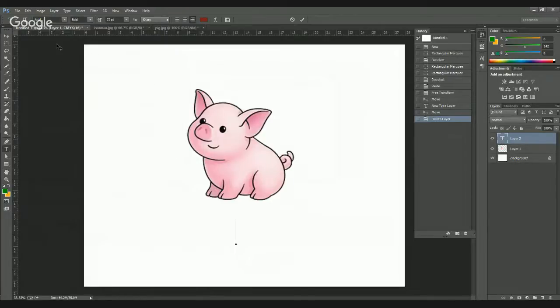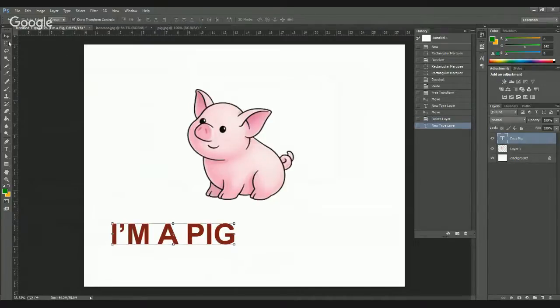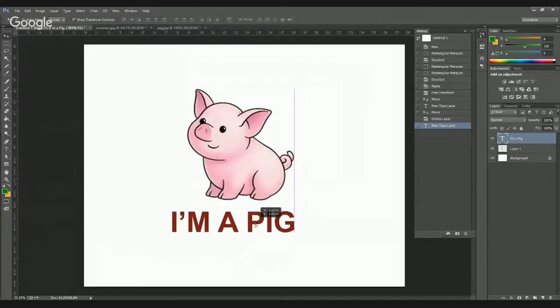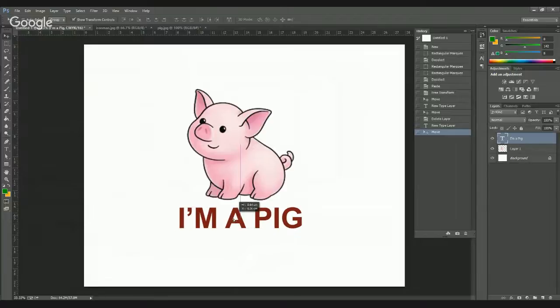Type, for example, something, press it. Click the move tool, place it here. Okay, so that's the text tool.